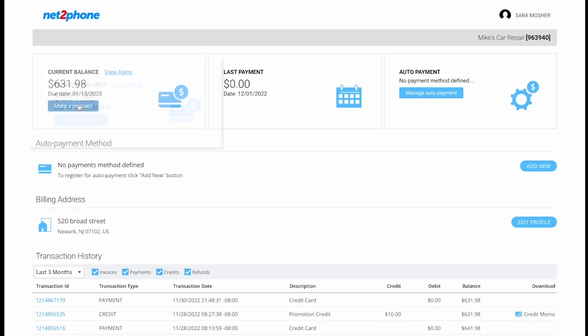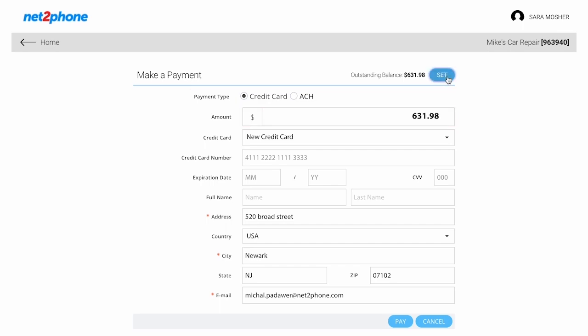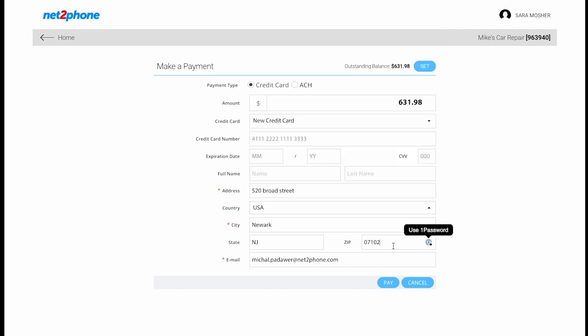To make a payment, click the Make a Payment button under your current balance. Enter either your ACH banking information or your credit card. You can click Set to autofill the amount with your current balance or manually enter an amount to pay. Ensure the state is a valid two-character state and that the zip code matches the zip code associated with your credit card. Before clicking Pay, review your information in the emails listed to receive billing notifications.